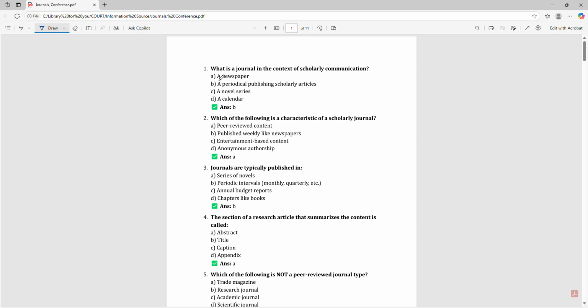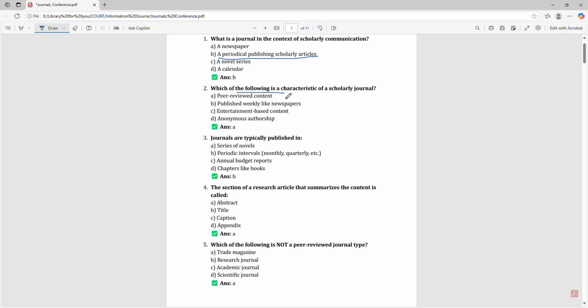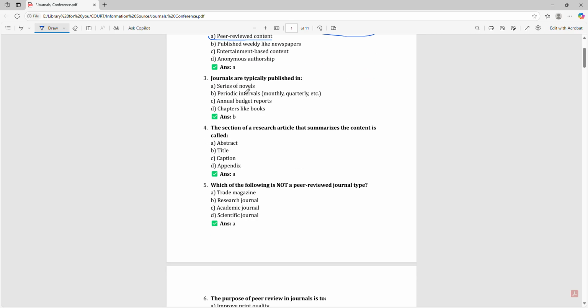What is a journal in the context of scholarly communication? That is a periodical publishing scholarly articles. Which of the following is a characteristic of the scholarly journal? That is peer review content. Journals are typically published in periodical intervals, that is monthly, quarterly, etc.